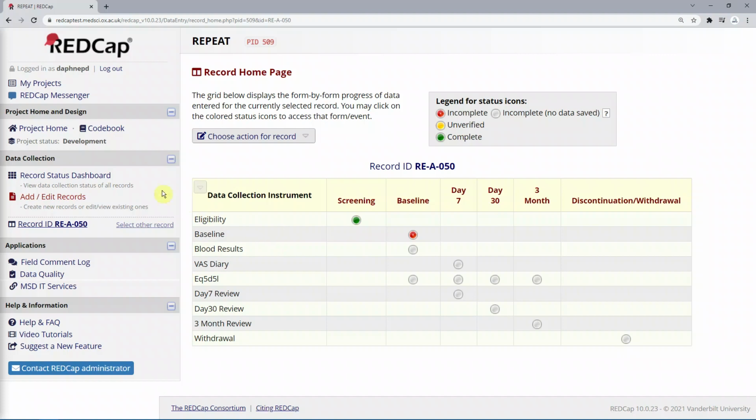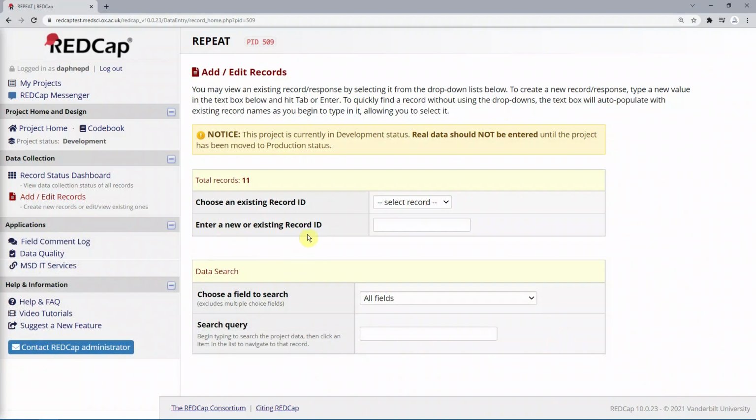Go to the data collection area on the left-hand pane, where you will see these two options: Record Status Dashboards and Add Edit Records. For the first method, click on the red Add Edit Records link, as you did before when adding a new record. In the field Choose an existing record ID, click the drop-down arrow and select your record. Double-check that you have selected the correct trial number.